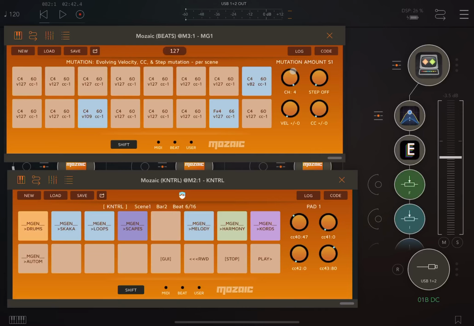So I have channel 4 here selected. I can select any channel, and now I can add in some random velocity. So we'll turn up some velocity, and we should hear velocity being randomized within the range of plus and minus 21. A little bit hard to hear exactly what's going on there, but if we turn it up, we might hear some quieter beats.